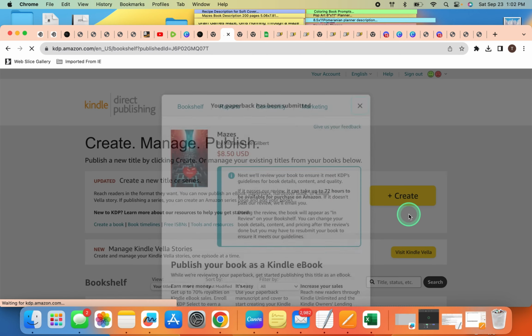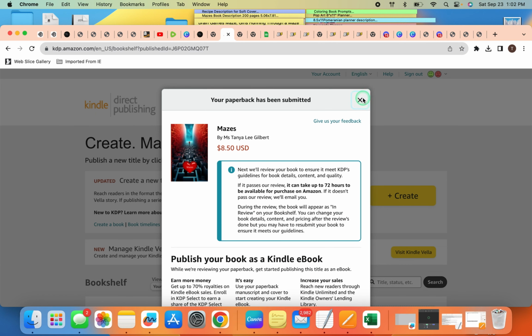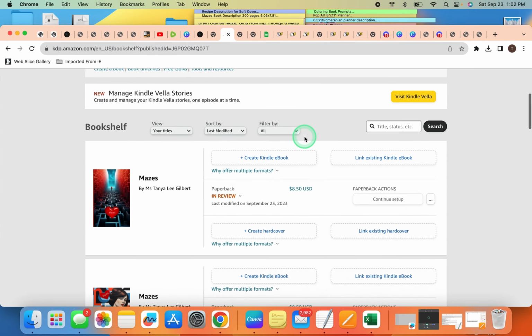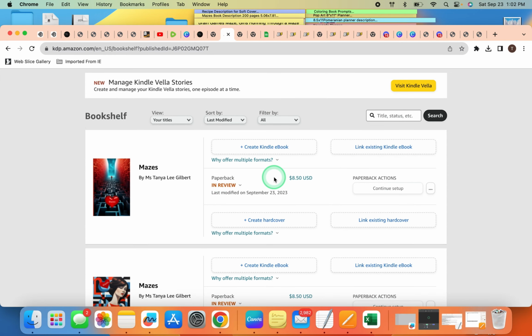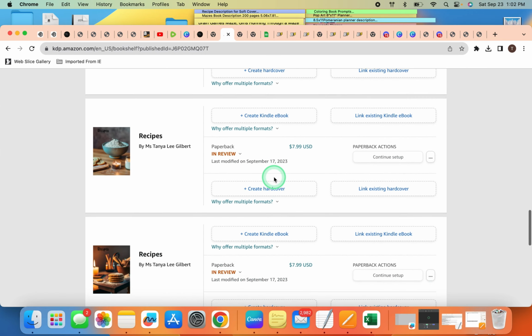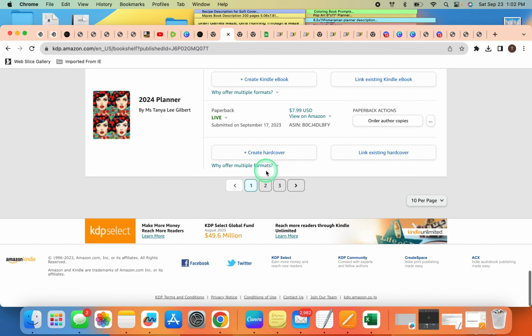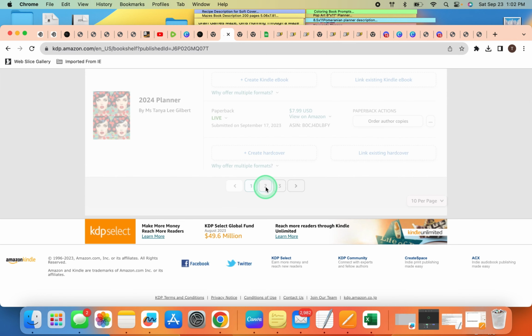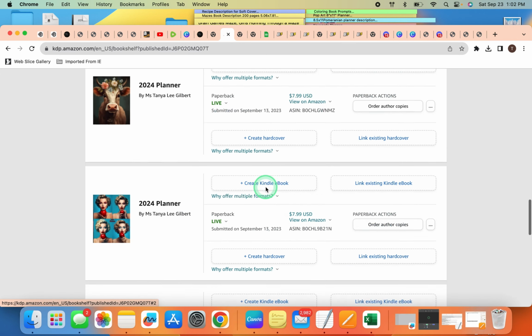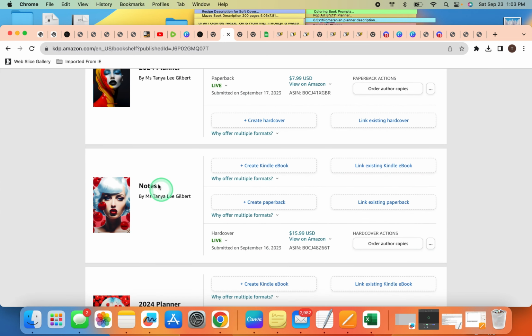And then that's it. And then it says that it is going to be on my bookshelf right here. And so then you can just click out of that, and then you can look, and it's in review. When it actually passes, it'll say live right here. So these are some of mine right here, and then I made some more planners, and then the one I really want, this one is coming in the mail, is my notebooks. I think it's really pretty.